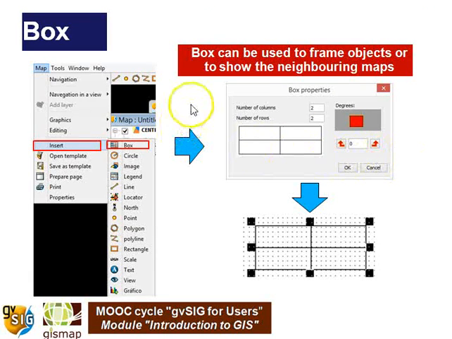The box, maybe it can be used to frame objects or to show the neighboring maps. You go Insert, Boxes. Here you define how many columns and how many rows. As well, here you can decide to change the degrees, the orientation of the boxes.